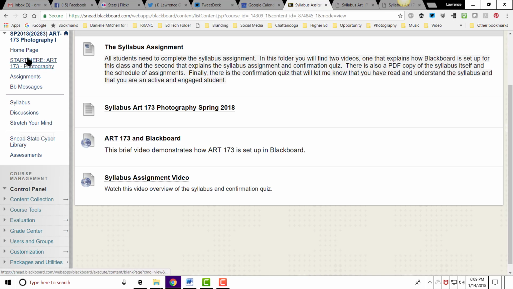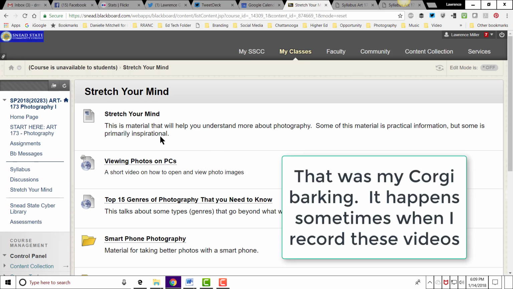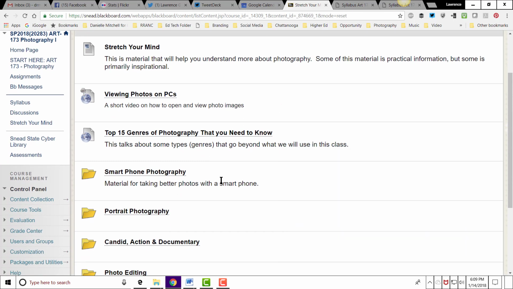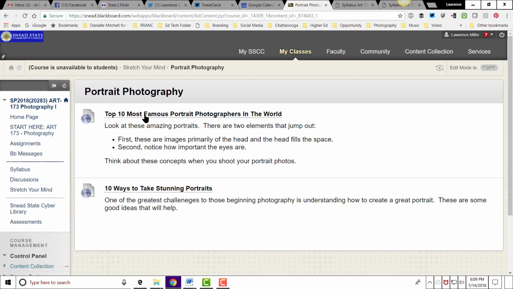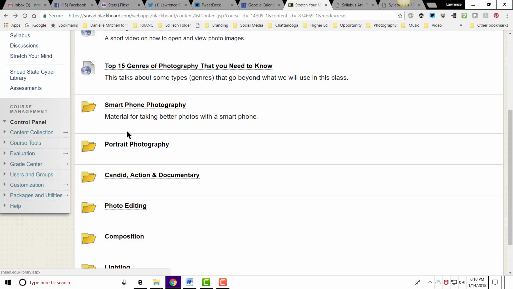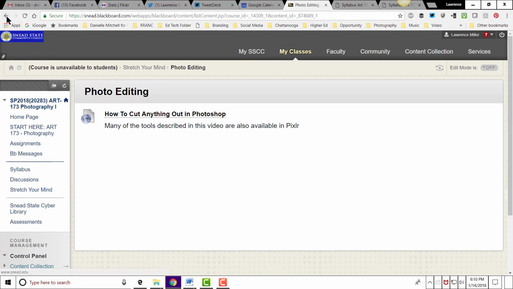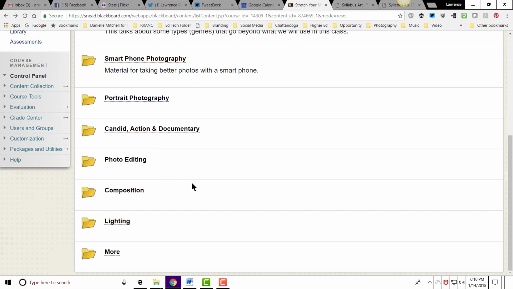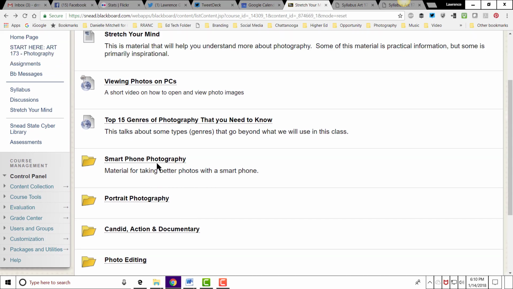Over here in the tabs again, we have an area that's called Stretch Your Mind. The idea of this is just some additional information. Sometimes this will be pulled out and included in an assignment, and sometimes it's just a little more for you to see. For example, when we get to the section on portrait photography, you may see some of these in your assignment, but they're also here if you want to look at them and move ahead with your own personal development. I've tried to break these into some different areas, and these will have more things in them as the class goes on, because as I'm finding things that fit your needs, I'll put them into these folders here or create new folders.